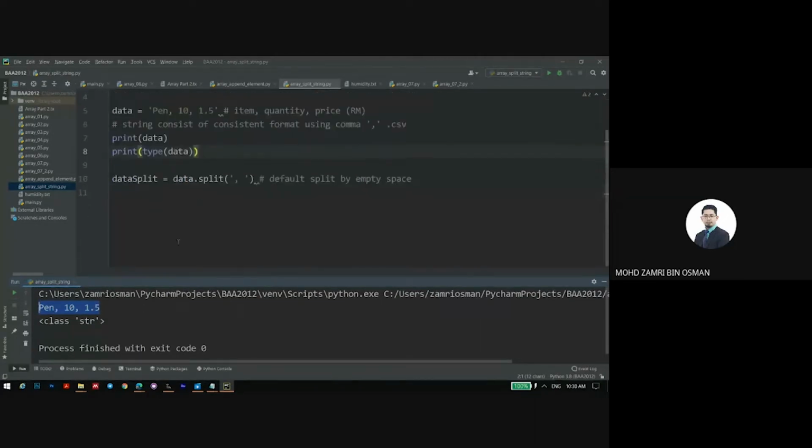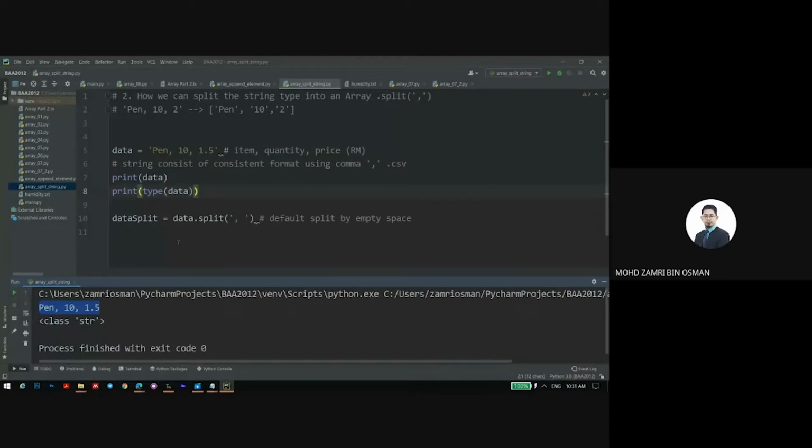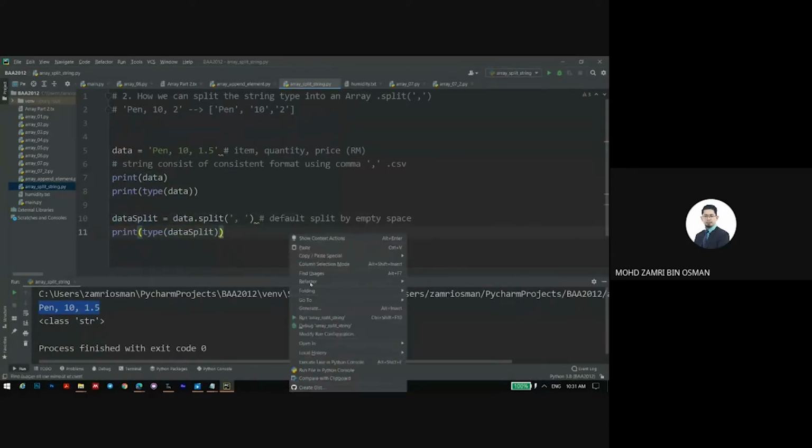Okay, if you reflect on our topic yesterday and today, it is about arrays, right? We're going to split this into individual elements of an array by using the split function. So right now you want to make sure what the data type is for the split data. I want to copy here print type data and change the variable name from data to the new one. Okay, I run the program.